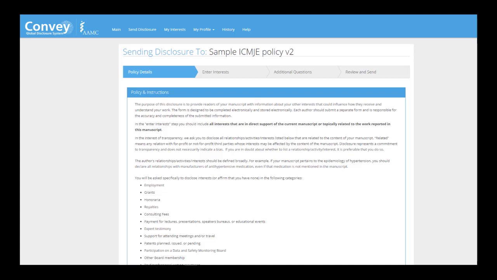As stated earlier, Convey has worked with the ICMJE to translate their most recent disclosure PDF into our system. This form is one of the multiple options available to our subscribing organizations. It is available as is, or it can be further tailored to more accurately meet the disclosure needs of your organization. Convey is very flexible, and subscribers can build their own form or a custom version of the ICMJE form.